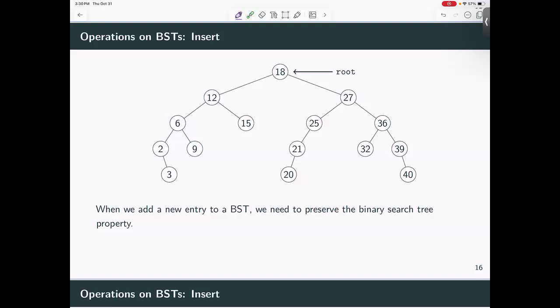Now, if root is null, it's pretty straightforward. We just make a new root with our data. That shouldn't surprise any of us, and that's pretty easy to understand and follow. However, if our tree already has a root node and potentially has other nodes, we need to go and find the correct spot to put our value into.